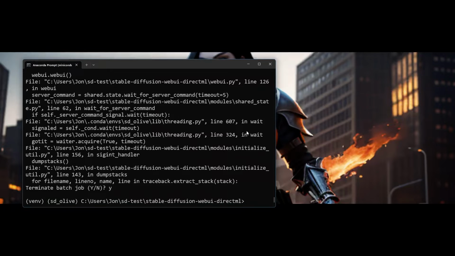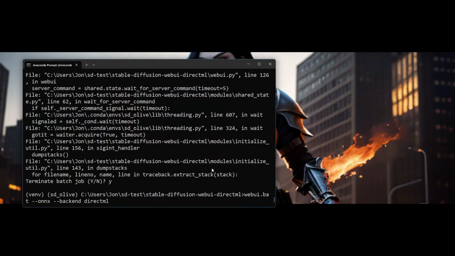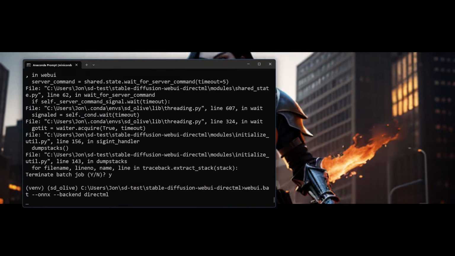The error regarding socket options is a known error, and there is a fix that is coming for it. But if you do run into it, I will have code that you can paste in that should just fix it for you. It's only two lines of code, and effectively, if you're using this Anaconda prompt, it should work for you. And once you use that fix, you should be able to use the webui.bat ONNX backend directml. Hit enter for that.